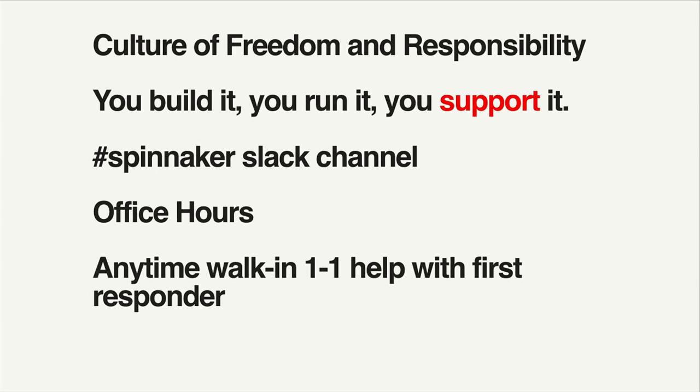At Netflix, we have this culture of freedom and responsibility. You build it, you run it, and when you're building tools like this, you're also supporting it. So we set up a Spinnaker Slack channel to help people that have questions around their execution of Spinnaker. When we were trying to get people migrated into pipelines, we set up office hours, and at any time you can come in and ask for one-on-one help from a first responder. This has been incredibly useful in improving the platform, as well as figuring out the next thing that we build.